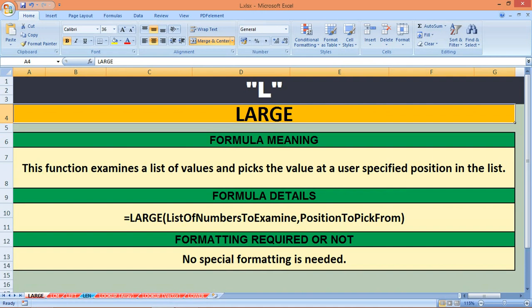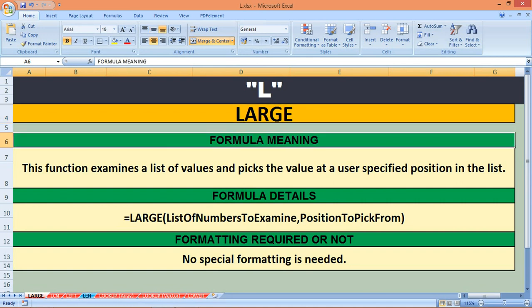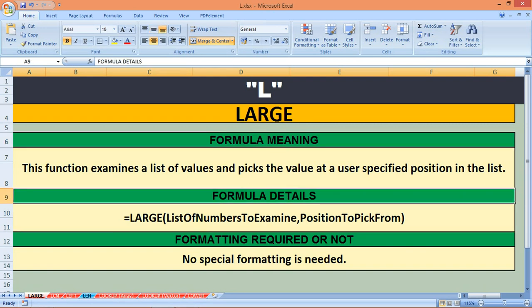This is part 1. I'm going to explain the formulas starting from LARGE till LEN. LARGE formula: this function examines a list of values and picks the value at the user-specified position in the list. Very simple formula. Formula details: you just need to mention LARGE, then the list of numbers to examine, meaning your database, and then the position to pick from.